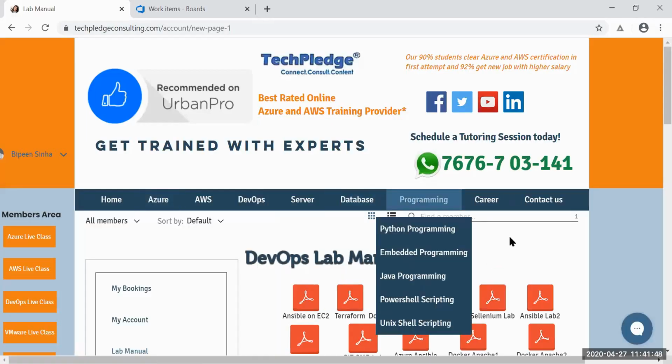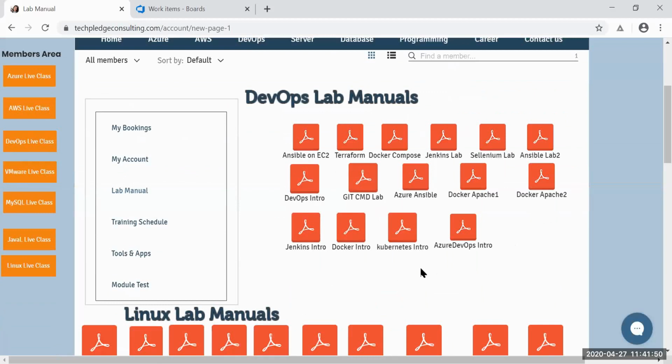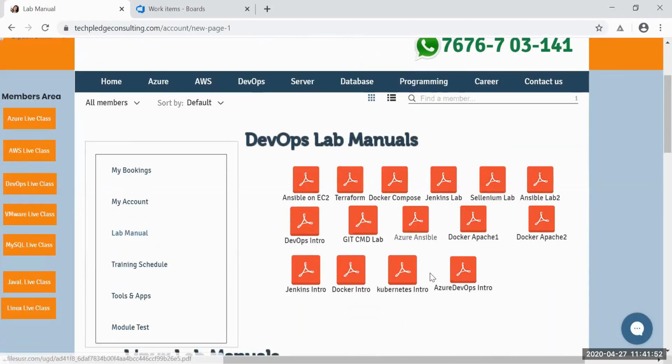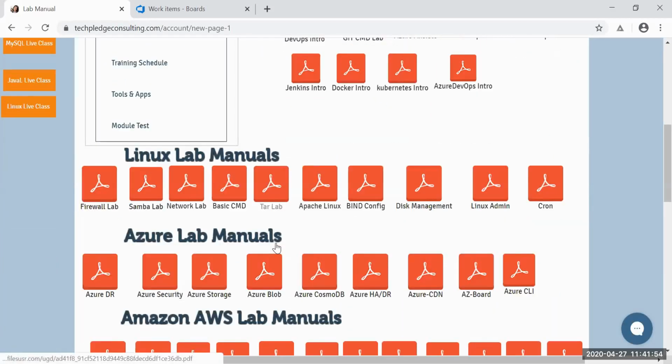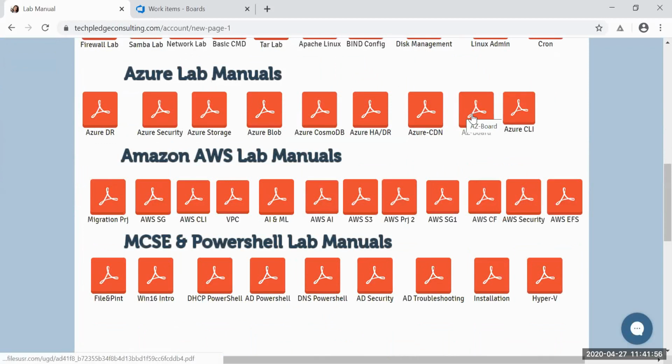All right. So I have uploaded this lab manual for you. This would help you to practice.